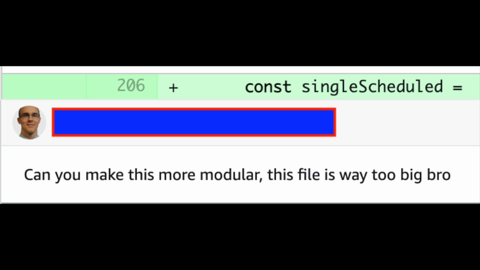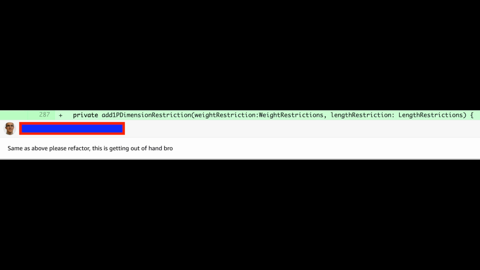Moving on to the next comment I have written down, can you make this more modular? This file is way too big, bro. And you see that the line number is 206. I'm actually going to skip ahead to the next comment because they're related. The next comment says, same as above, please refactor the scanning of Hanbro. So you see that the line number is 287, which suggests that this file is easily approaching 300 lines.